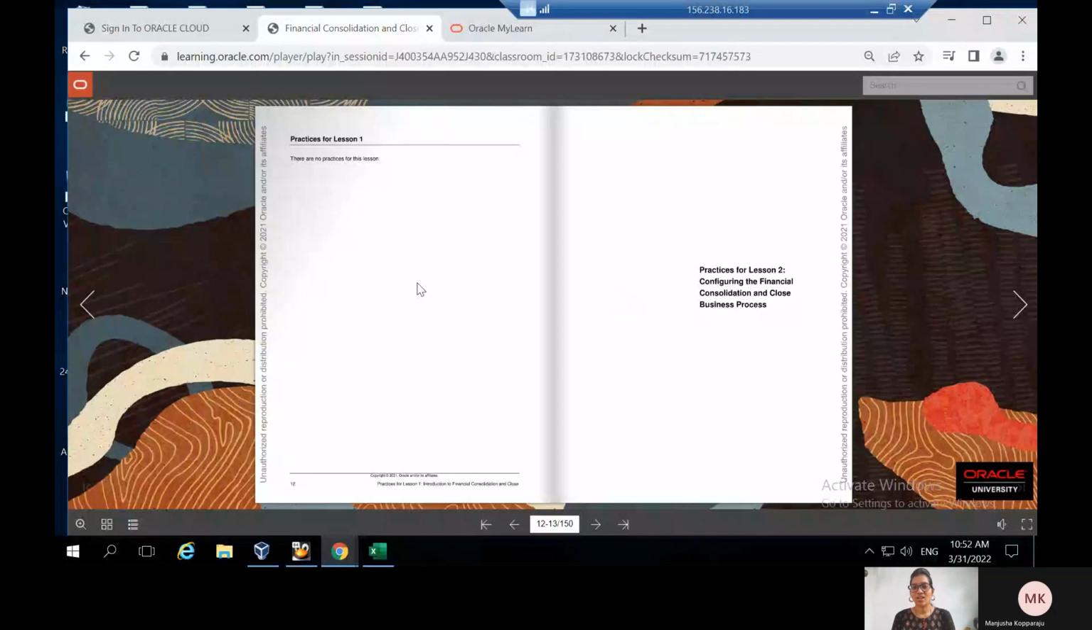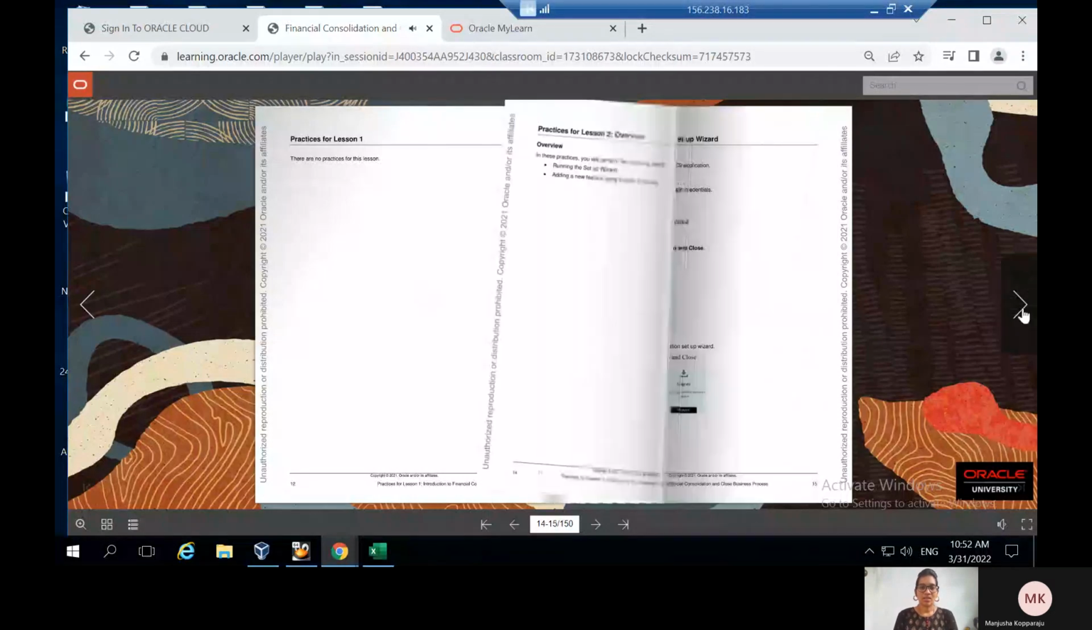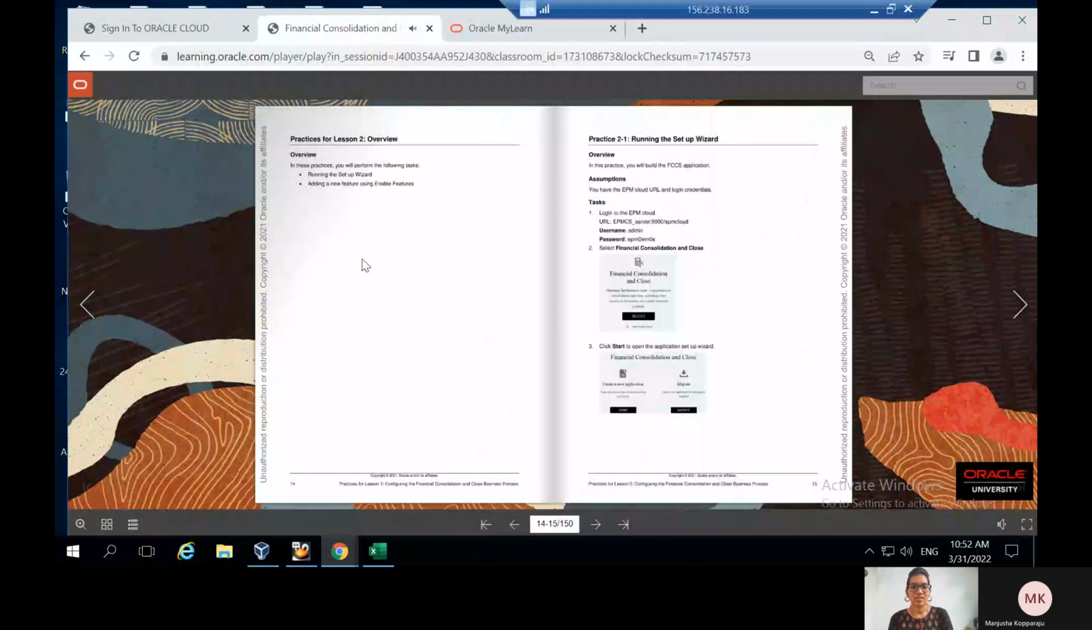Today I'm going to explain about configuring the financial consolidation and close business process. So for that, this is the first practice for lesson 2. In this practice, I'm going to show you how to run the setup wizard and add the new feature using enable feature. First, we'll see running the setup wizard.